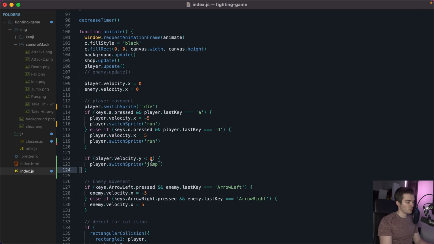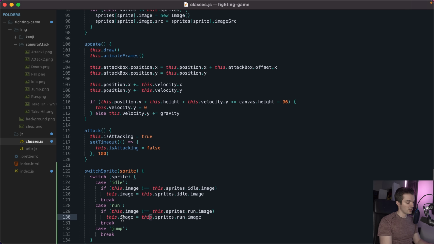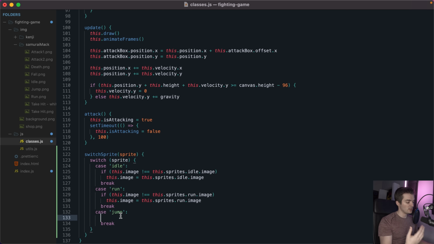So now that we're calling switchSprite with jump in classes.js, we're going to run whatever is within this jump case right here. We're going to paste in that code and say, instead of player for these four instances, we're going to reference this. So we're switching our image over to our jump image, and then we're setting our framesMax equal to the jump sprite's framesMax, which is going to be 2. So we want to make sure that we're setting this framesMax within each if statement right here for run and idle.